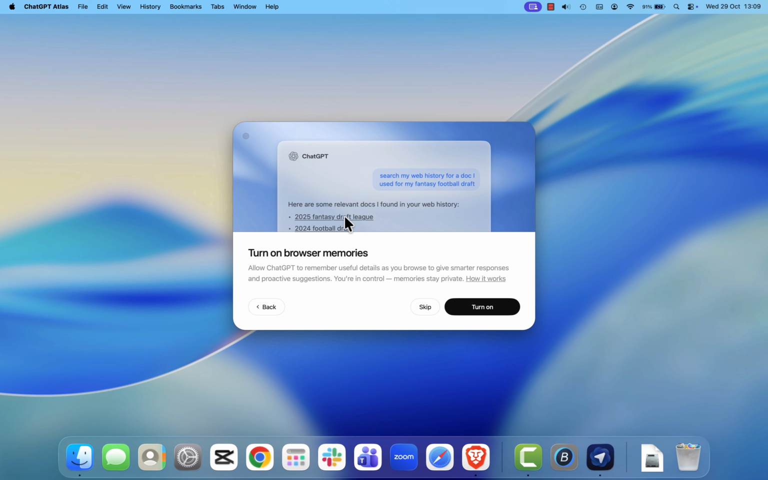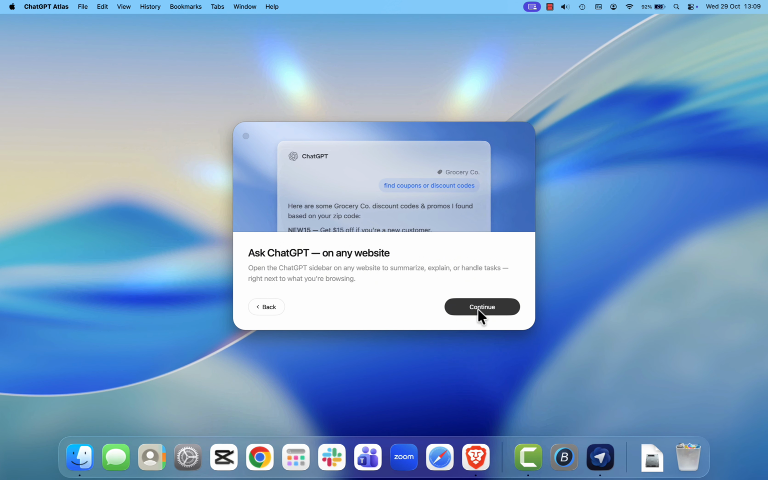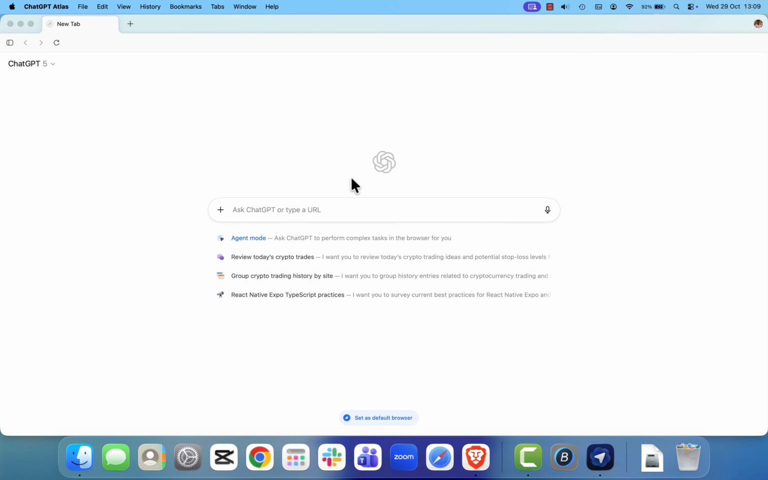You might also see an option for browser memories, which allows Atlas to remember your browsing context for smarter suggestions. You can turn this on or skip it. Totally up to you.